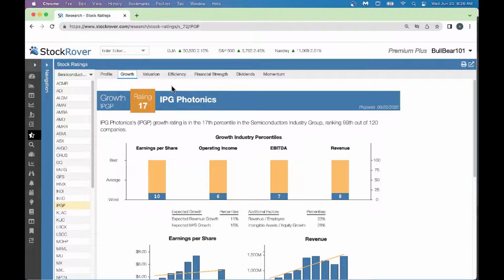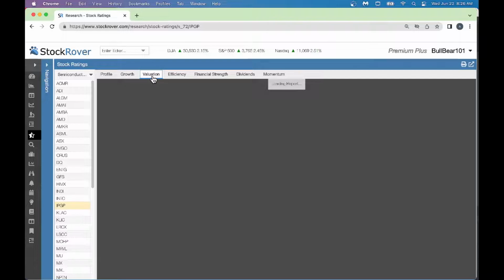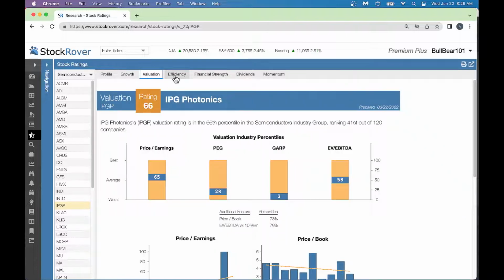That's one of the reasons I love this platform. You could look at the financial strength, efficiency, and then make a decision on a stock. There are a lot of platforms that will give you maybe a short-term view, but if you want a long-term view, StockRover is your platform. It typically does a good job at it.